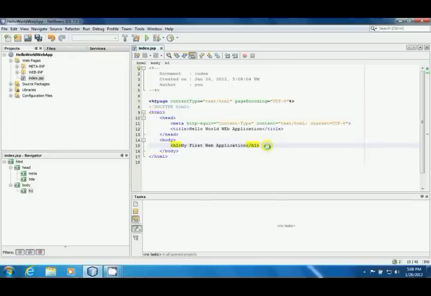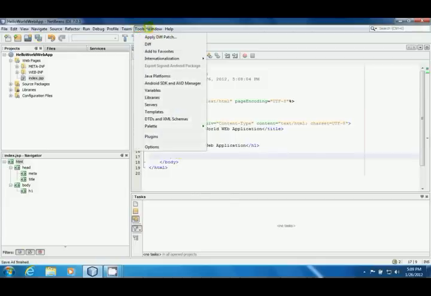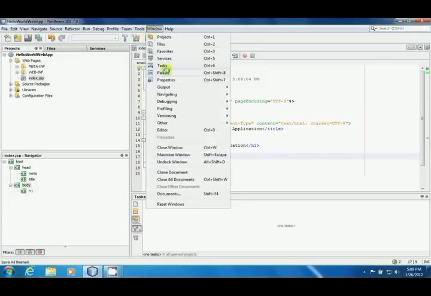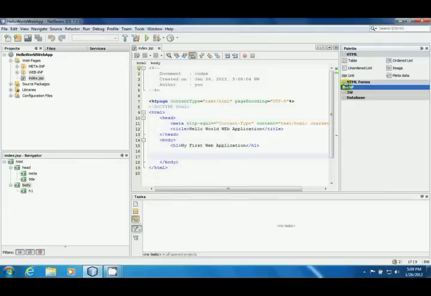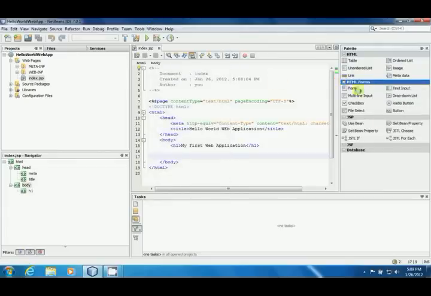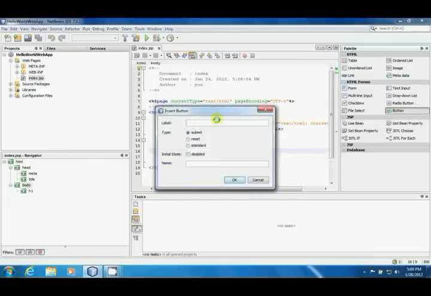Right now you need to have a button here. You can type it manually, but I'll tell you how to work with the palette. Go to Window, Palette, under JSP, under HTML. You will see this, so just drag and drop here. It's easier than typing.